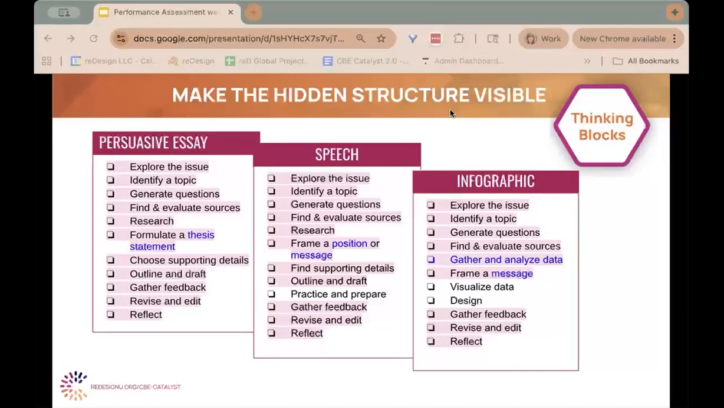So if a student learns the thinking processes for writing a persuasive essay, they'll use almost all of those again for creating an infographic, and then most of those again for a speech, and even for creating more different types of tasks like designing inventions or creating presentations.